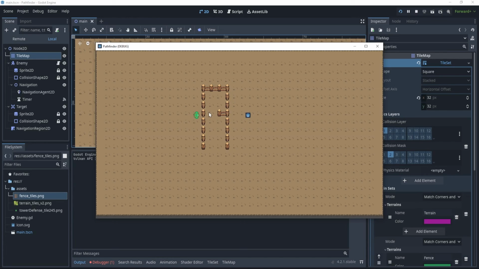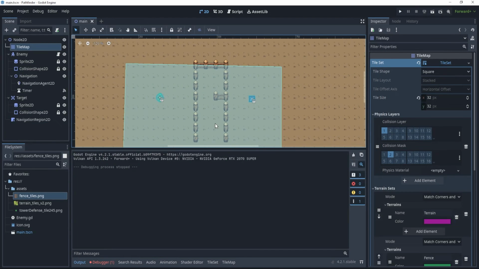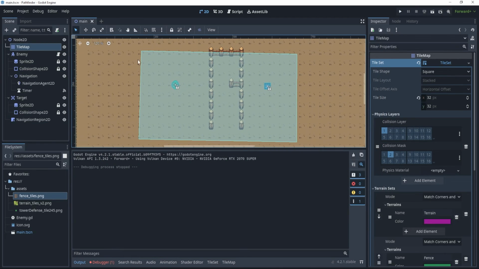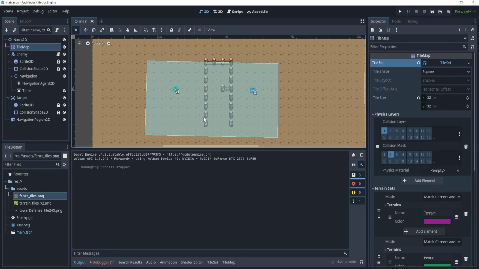Now, what's the problem? Well, the problem is that the navigation agent is not able to find our target here. And why is that? The navigation agent is going to navigate wherever this region is set. Then we would need to find a way to basically cut out from this region all the collisions here so that the Pathfinder knows to find another way. Now, how would we do that?